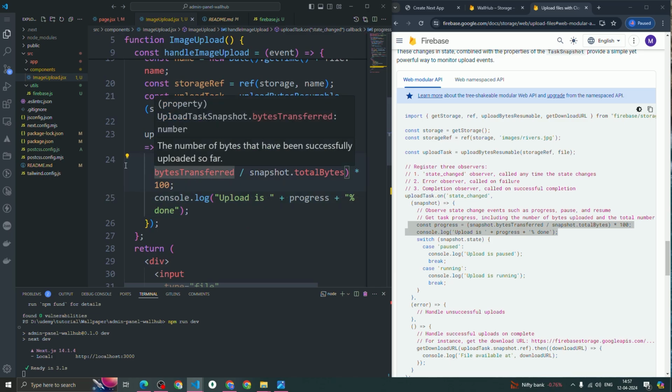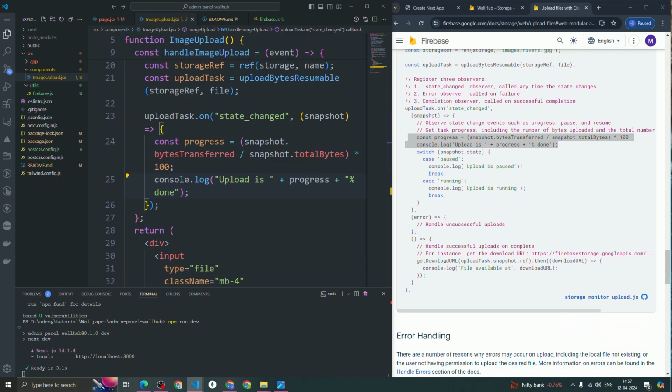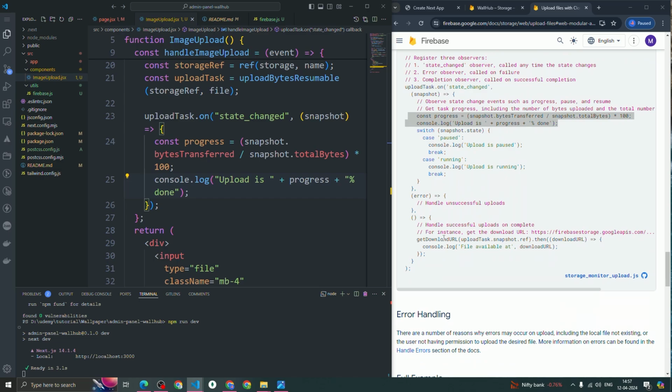Now after that, guys, you can see that we have a switch case where we are checking whether the file is paused, running, or whatever you can say. So it's up to you, you can copy or ignore it. I'm going to ignore it for now, or let me do it like this.